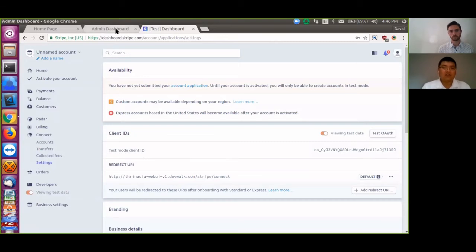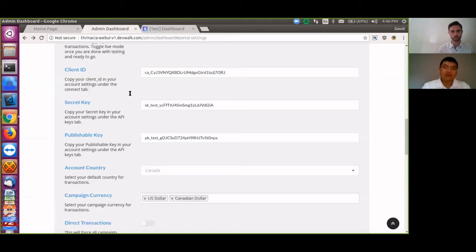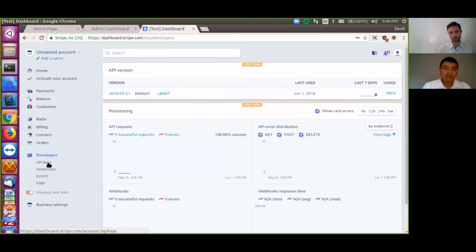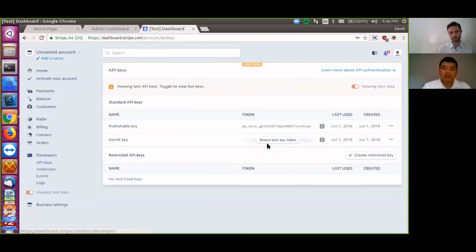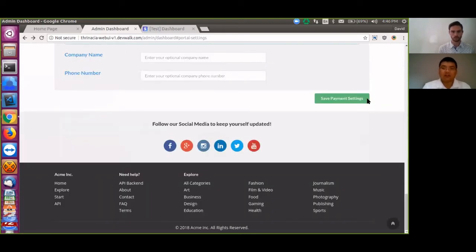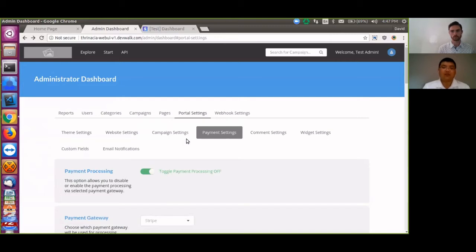And the other fields, secret key and publishable key. So those are found under Developers, and then API keys. So here, you'll be able to get those keys. You can go ahead and copy those into the fields here. Go down here, click Save, and then your Stripe account will be connected to your platform.